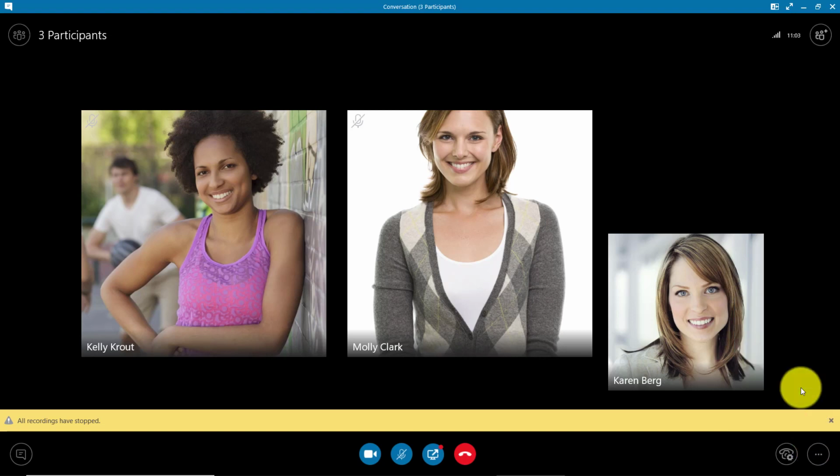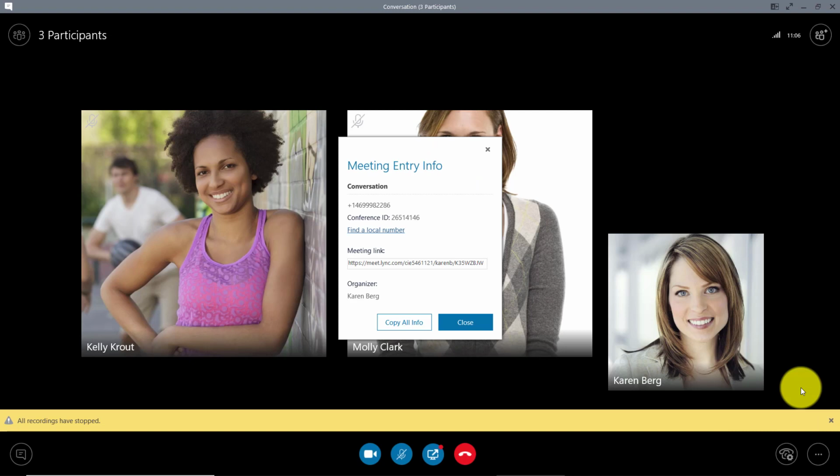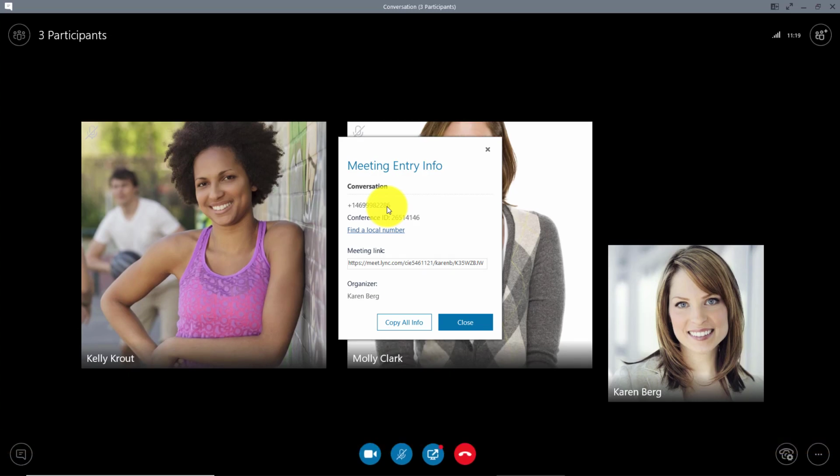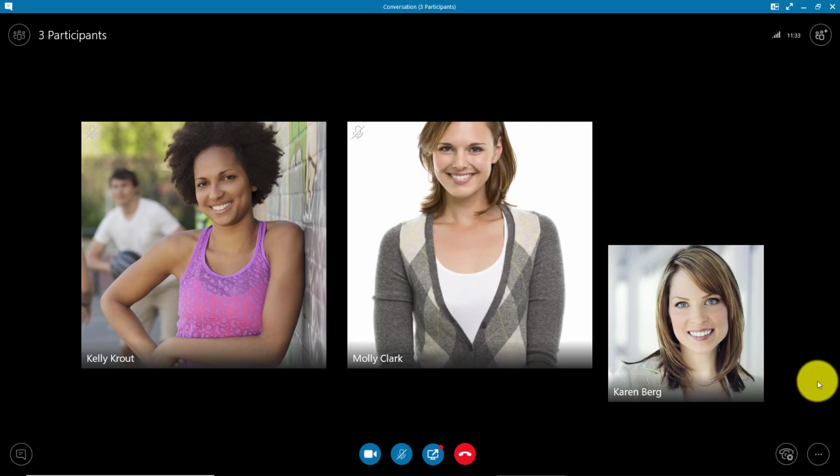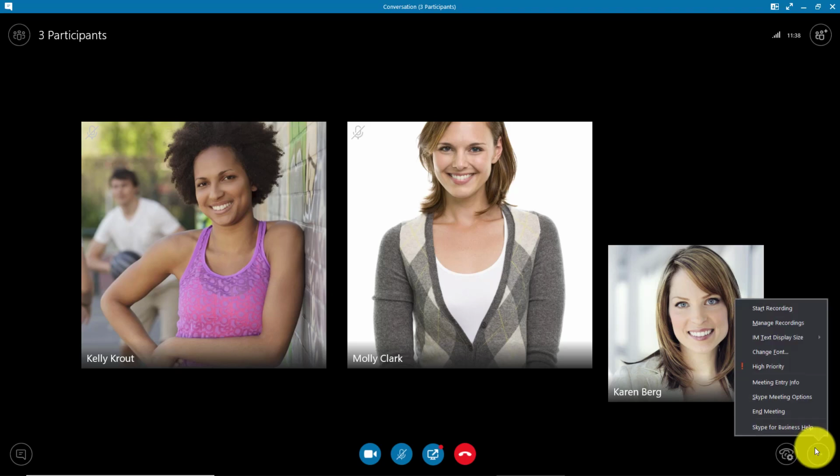So if I go into meeting entry info, okay, this is the phone number that people can call into for this meeting. Now, if you do not have a phone number associated with your Skype for Business, because it is an extra fee, you won't have this information here. You may just have the meeting link, right? Notice there is find a local number. So if someone's calling in from another country or another area, you can have them find a number to call in there. Again, if you don't have the option for a meeting number, you'll just see the link.